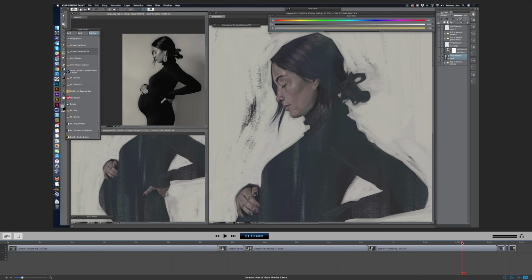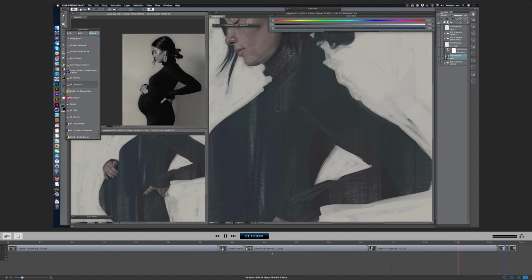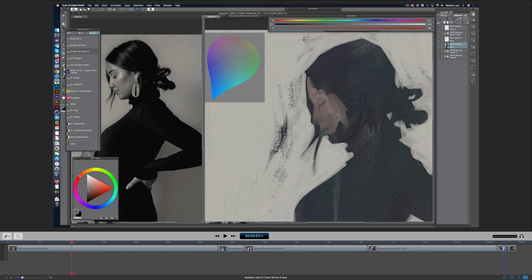And even just leaving little pieces of it here and there, I think adds a little bit of structure, of course, depending on the style. The other thing I want to point out is that I'm using a gamut mask.